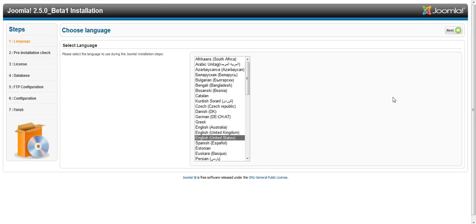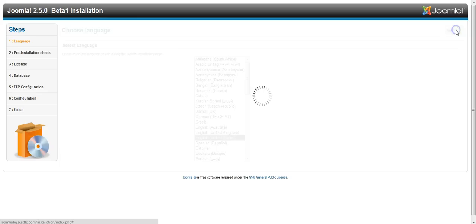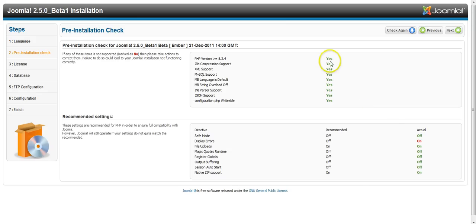So you can pick your language. I'm going to do English. Click Next. It checks to make sure everything is okay and everything's supported. It looks like everything's good here with my hosting company. Display errors is on, so it's going to display any errors that it gets, which is a good thing.